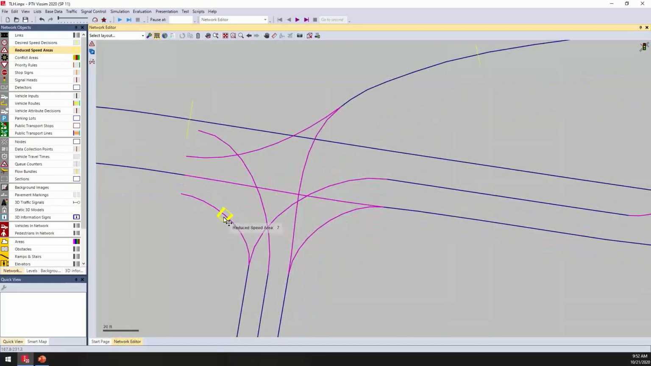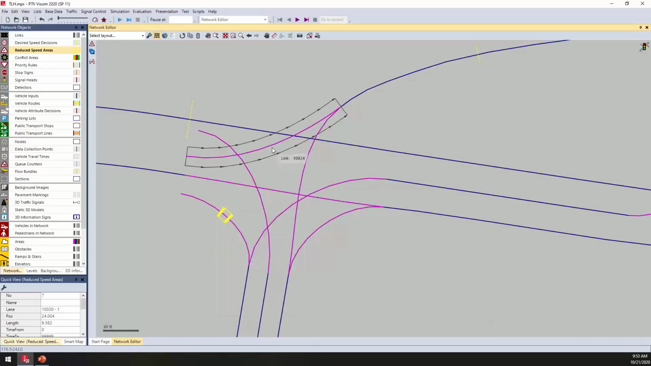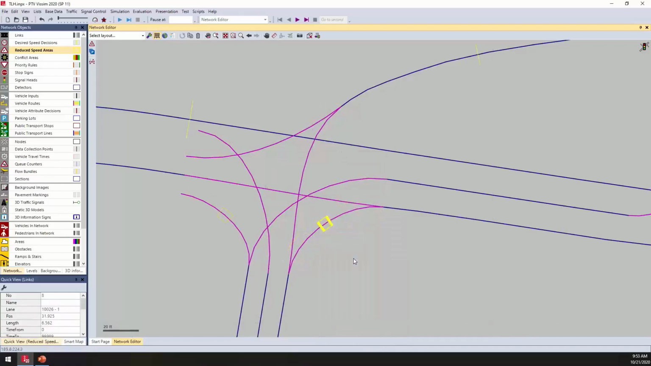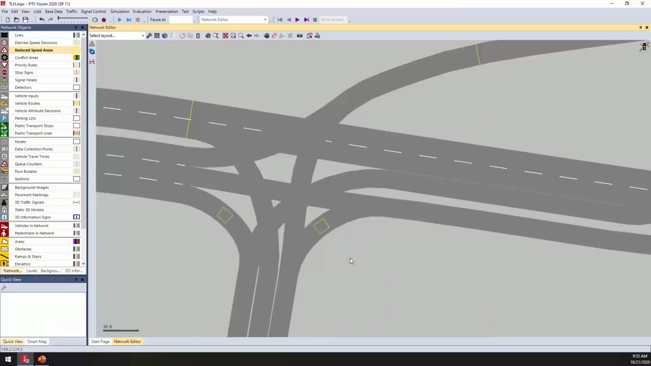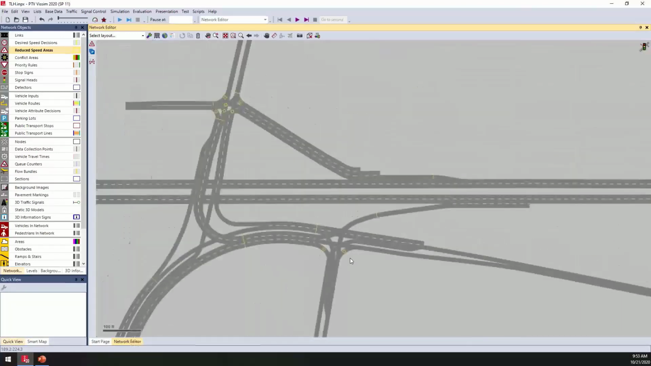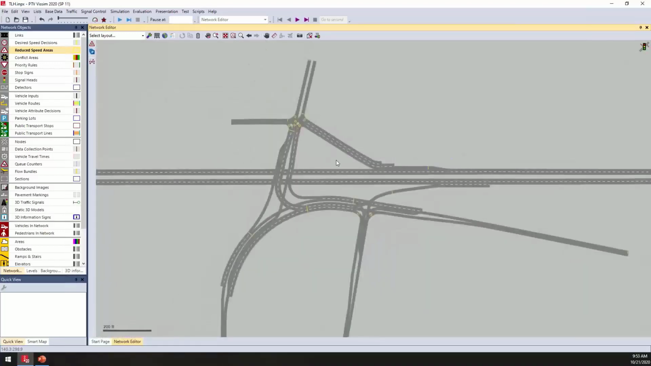And again, just similar to the desired speed decisions, these you can also set up, and then you can also right-click and copy and paste these to other links as well. It will save you a little bit of time when you're adding in a whole bunch of these to intersections within your network. And with that, that should pretty much cover all of the different base data within Vissim.